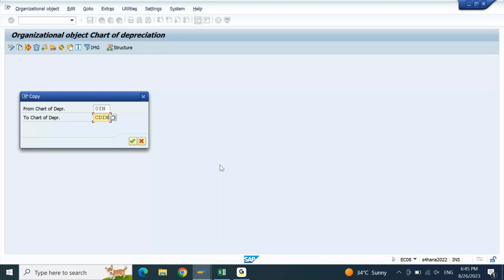But since we are creating in the test environment, I am not going to create with that logic CDIN. Instead, I will be creating a chart of depreciation same as my company code, to represent that this chart of depreciation is used by my company code. But in real time, when you are working on a project, this is not the approach. It has to be CD followed by IN. Now I will be creating DEIN. Enter.